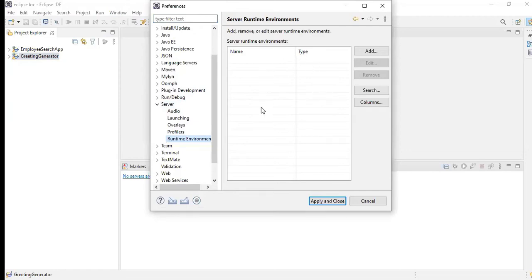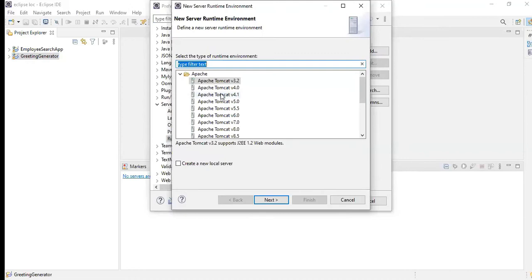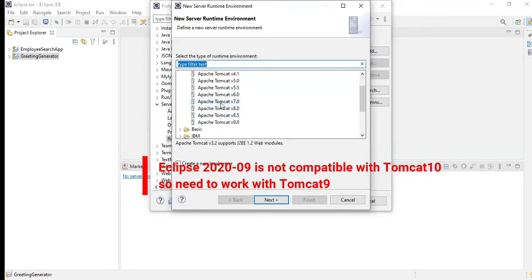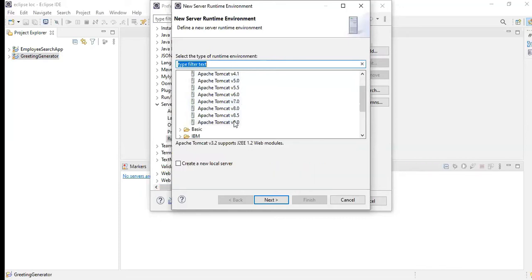Here you need to add your server runtime environment, and the environment we want to add here is your Tomcat server. For this, click on the Add button. Then select the Tomcat version you want to add with your Eclipse IDE. The Eclipse IDE 2020-09 version does not support working with Apache Tomcat 10 server. So if you want to work with an Apache Tomcat server in Eclipse IDE 2020-09, you need to use Apache Tomcat 9.